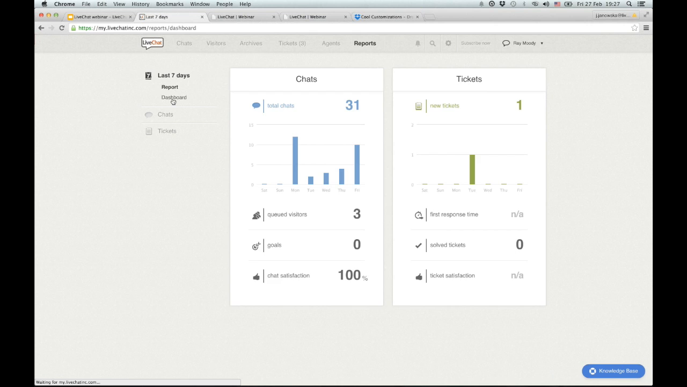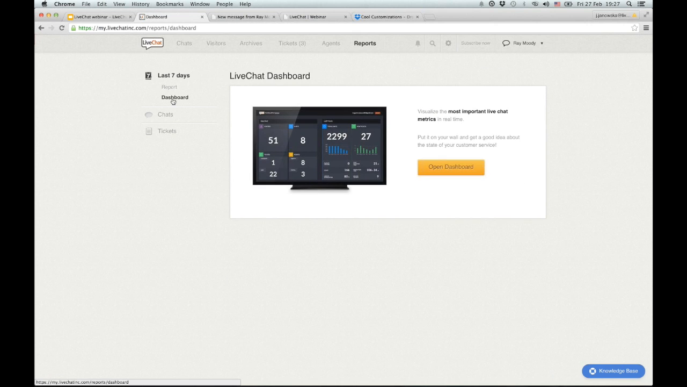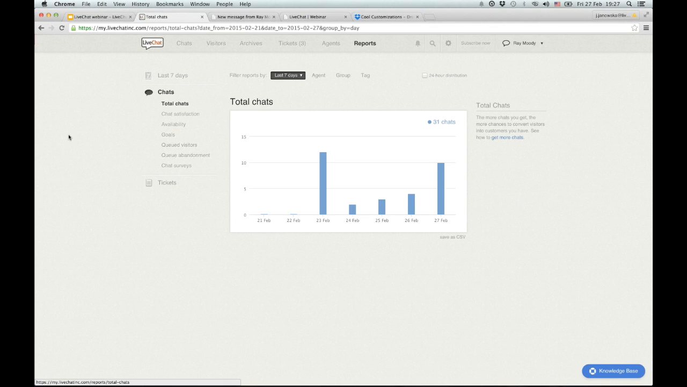If you have a free TV in your office, or you are using multiple monitors, you can use our LiveChat dashboard and monitor your reports in real time. And there's also a chat and ticket section for more information about what is going on in your license. Here you can check the performance for your license and for your agents, because you can also filter the reports by a time period, agent, group, or tag.